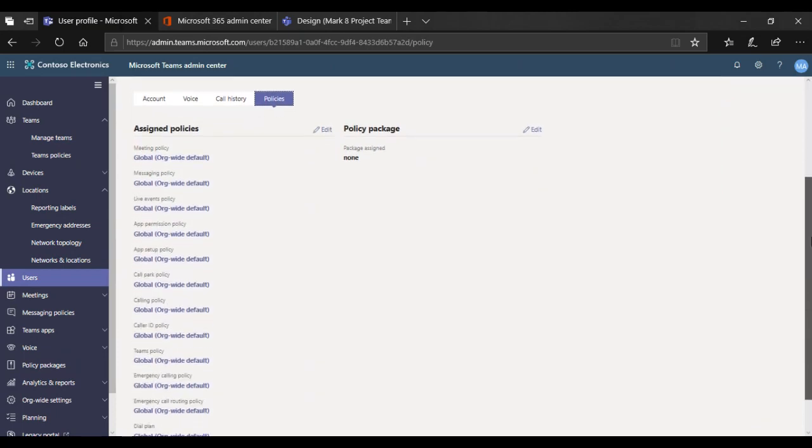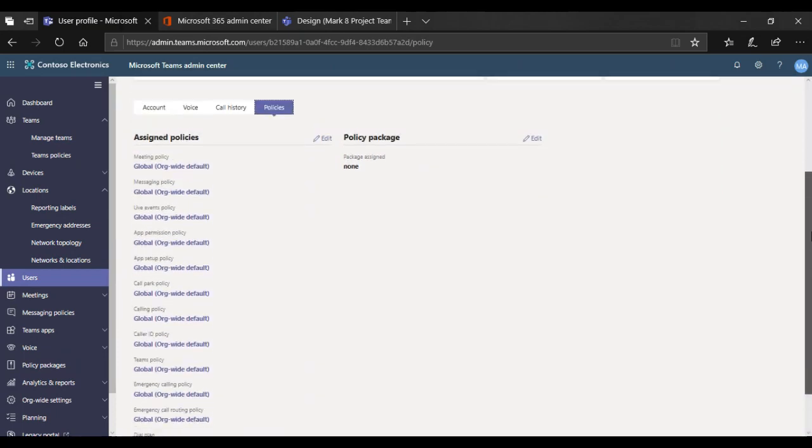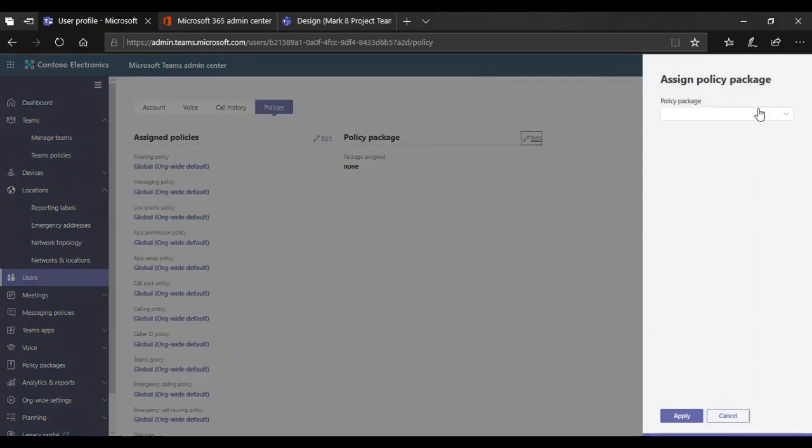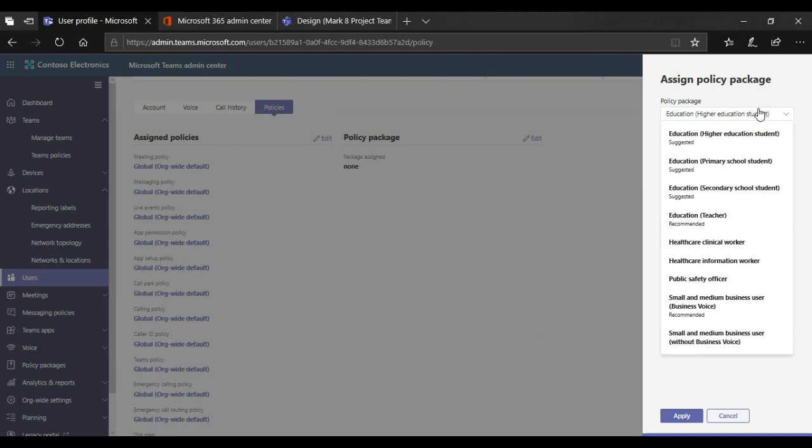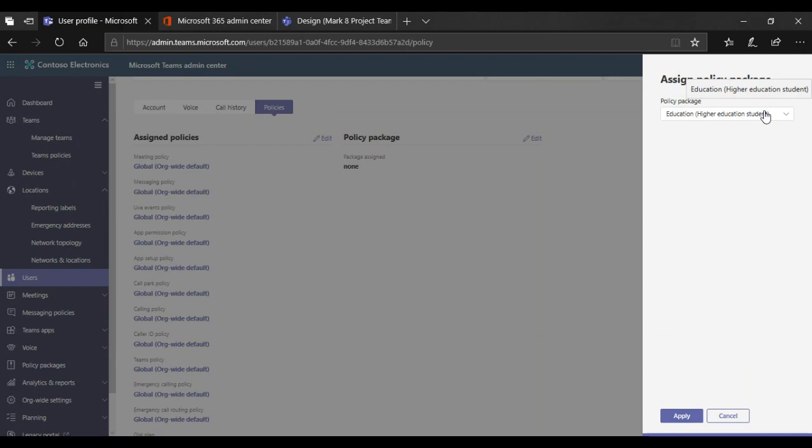In this case, Alex has the default global policy assigned, but if we like, we can assign a policy package. A policy package is a predefined set of policies for different types of users, such as education students or teachers or healthcare workers. But we'll get into a bit more depth on policy packages in a moment.